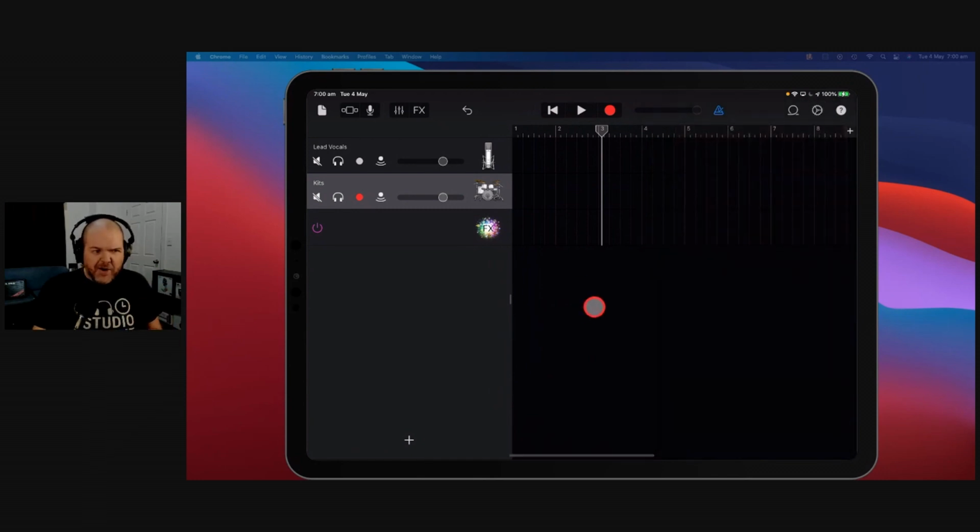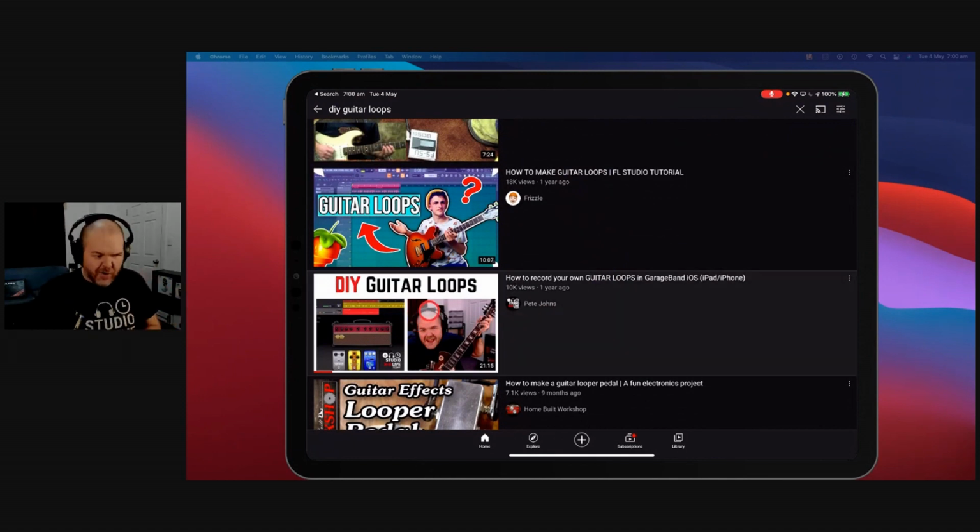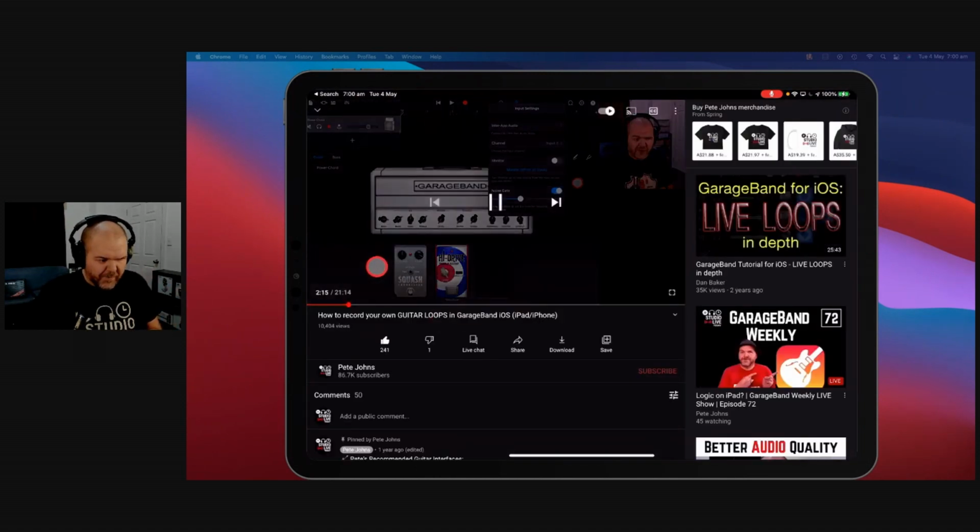Now, the file that I'm going to bring in here, I need to jump out of here and go to a video here on YouTube. Because a while ago I did a video about how to do your own guitar loop. So here's how to create your own guitar loops in GarageBand. And you can follow this video and create your own loops. Let's tap on this one, bring it up. There I am. And then I'm talking about what I'm doing here.